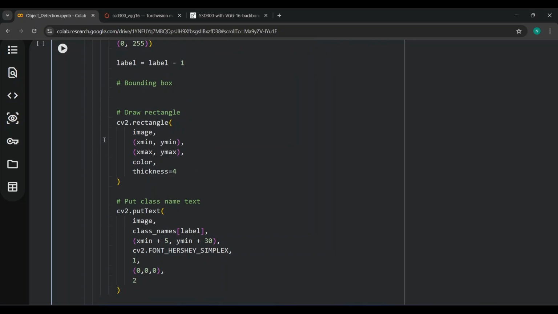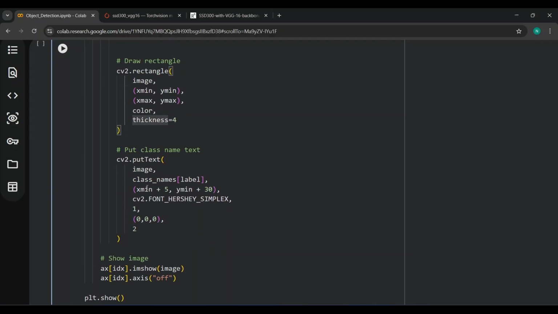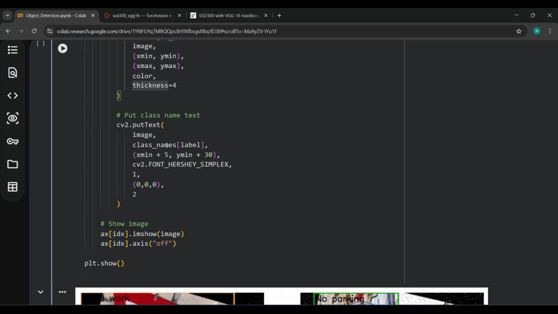Now we have to draw the rectangle. For drawing the rectangle, we just pass the x min, y min coordinate values, x max, y max coordinate values, then the color, and this is the thickness. Then we have to put a text or label. How can we do that? Just class name label. Then these are the coordinate values where we have to put the text. This is the font, this is the scale, this is the color, and this is the thickness.